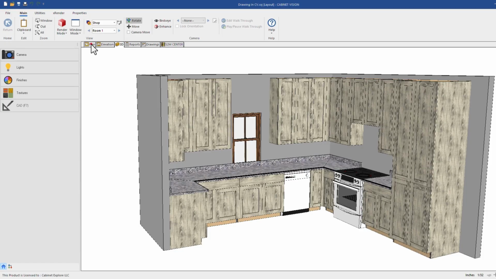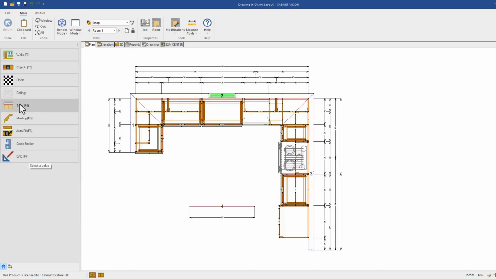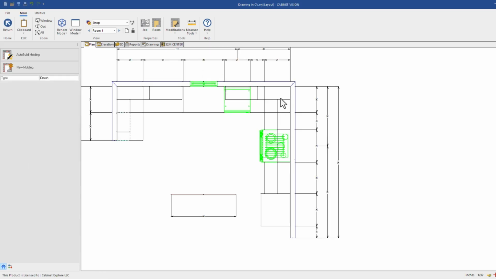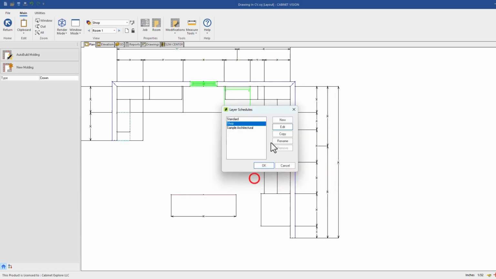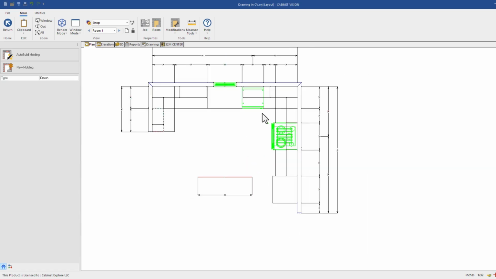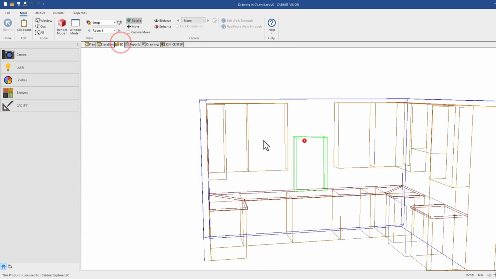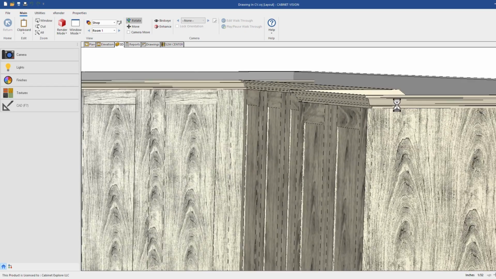Let's get started. So just like the countertops, over on the left sidebar from the plan view, we're going to have a molding tab. And I like to have the simple shapes in my layers. And again, if you don't see that, if you're seeing the complex lines, just go into layers, edit, advanced, and then check that assembly outlines only. Makes it a lot easier to snap to those lines. Okay, so just like countertops, I'm going to use the auto build, and it's going to add for me. But when I go to 3D, it's not getting my cherry texture.